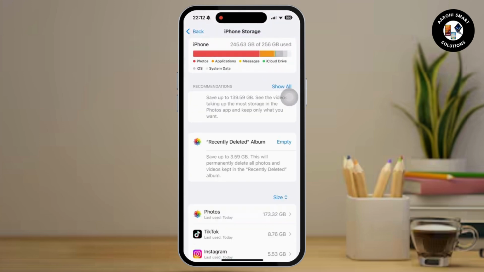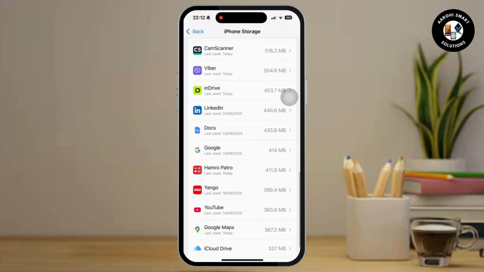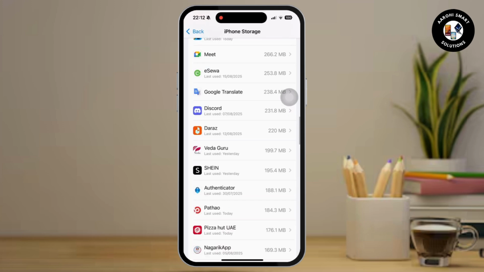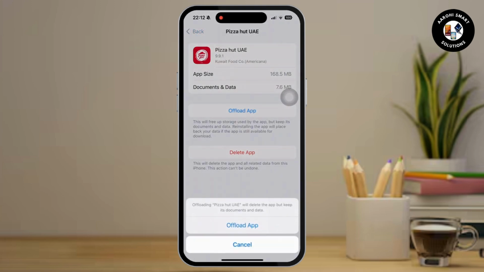Inside iPhone storage, you'll see the list of apps available. From there, scroll and tap on the Pizza Hut. Once you tap on the Pizza Hut, you will see the offload app option available there. Tap on the offload app and reinstall the Pizza Hut app on your mobile device.